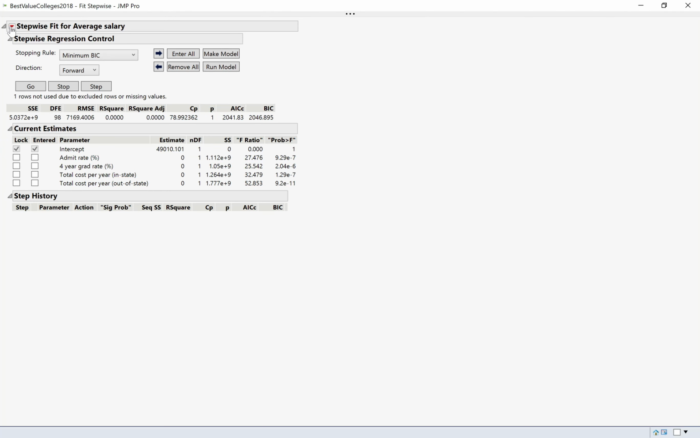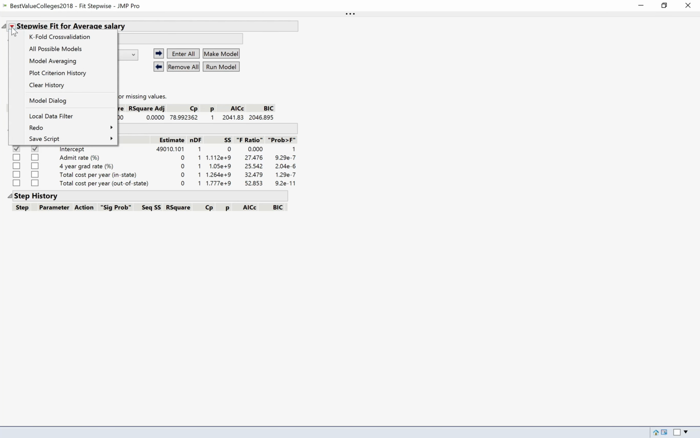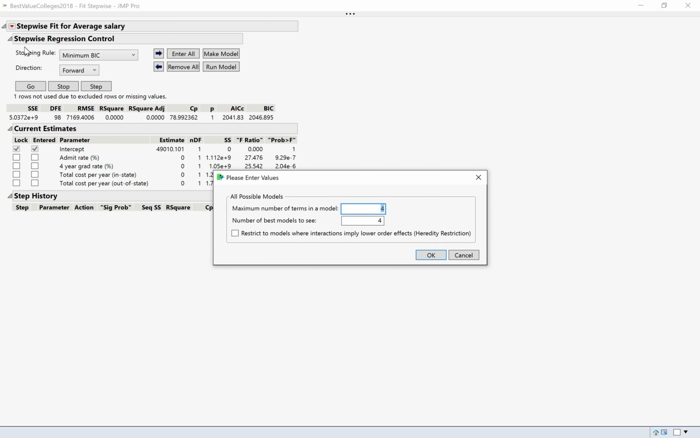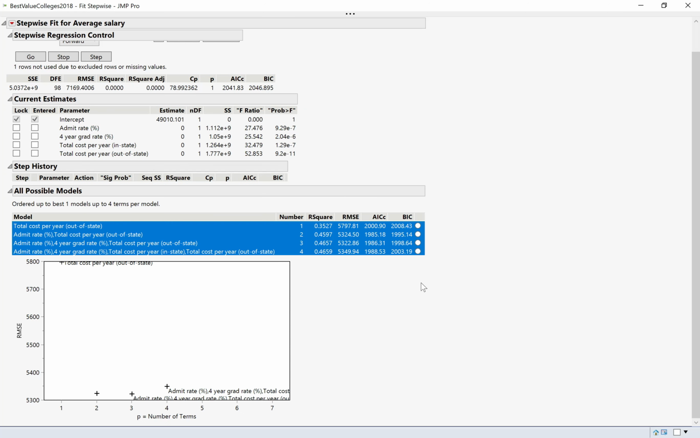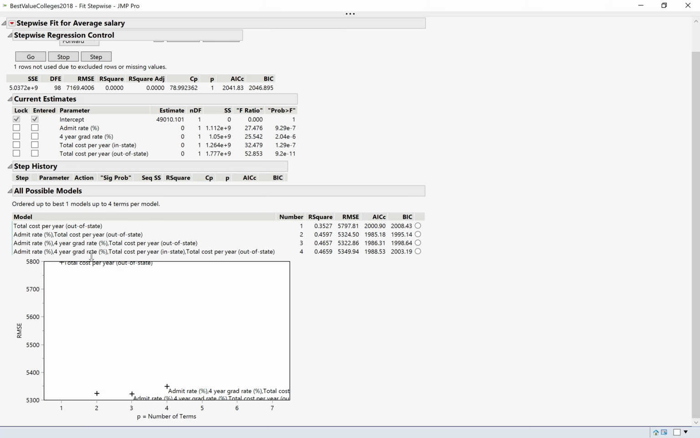And then at this next step, I'm going to click the little red arrow next to stepwise, and I'm going to choose all possible models. So I want to consider basically all possible combinations of these 4 explanatory variables to see which ones are best. So I'm going to start off with 4, so that means that I can have up to 4 explanatory variables in the model. But then I only actually want to see the best one of each size. So I'm going to change this number to 1. And I'll click OK. So this is showing me 4 different models that I can use, and it's showing me specifically the best model in terms of R-squared for each of the sizes.